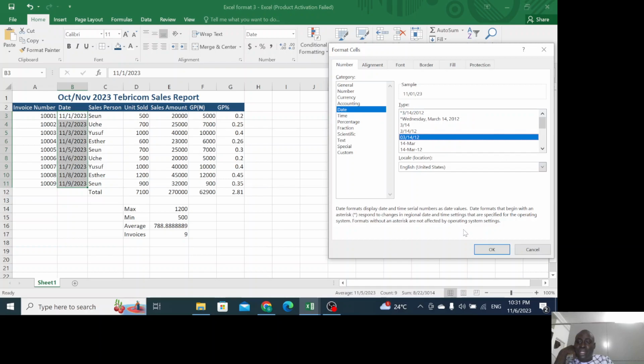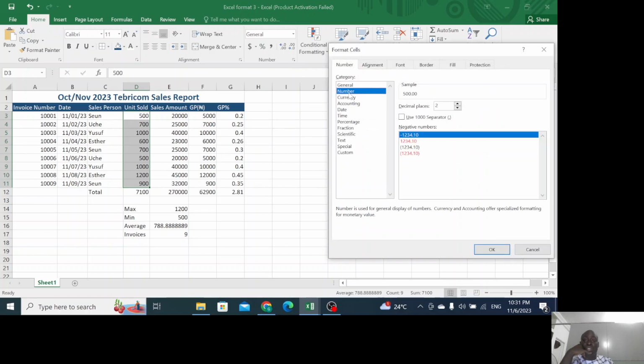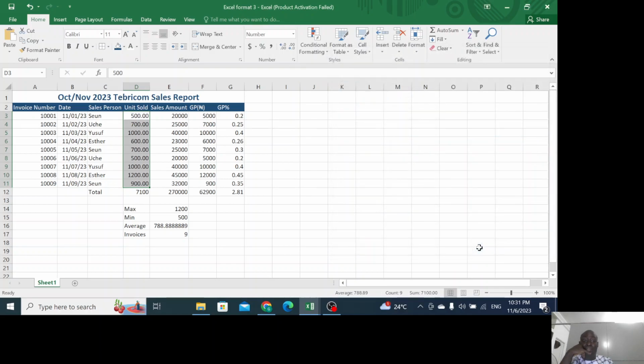So do you have double dates here? Yes, I have double dates. I'm clicking on it. That's what I want to achieve. The name, I'm not working anything on the name. Unit sold, it's a number. I can decide to make it a number format. I want to change it from general. I want to ensure it's number. It's very key. I don't want decimal places.